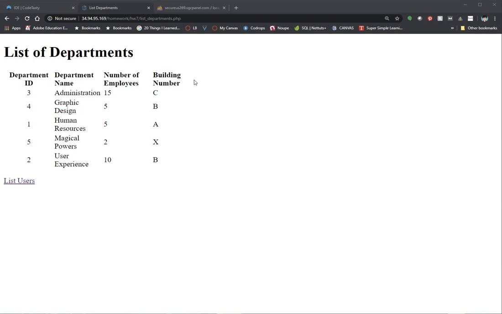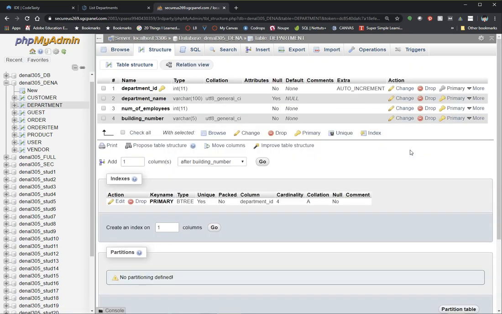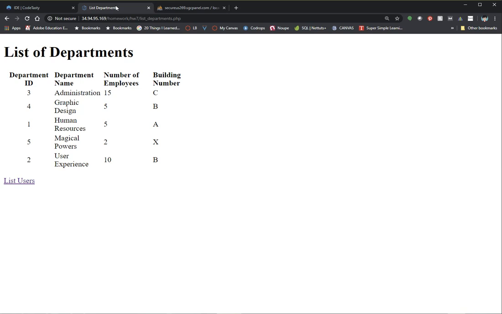So I have 4 fields in there: department ID, which is the primary key, the department name, just some random number of employees, and building number. And that is attached here to my department table. There's all the records that you see in my table, and here is the structure for my table. So I don't even have any create date or anything like that. So what I want to do is, this list here stands for the R in CRUD, read.